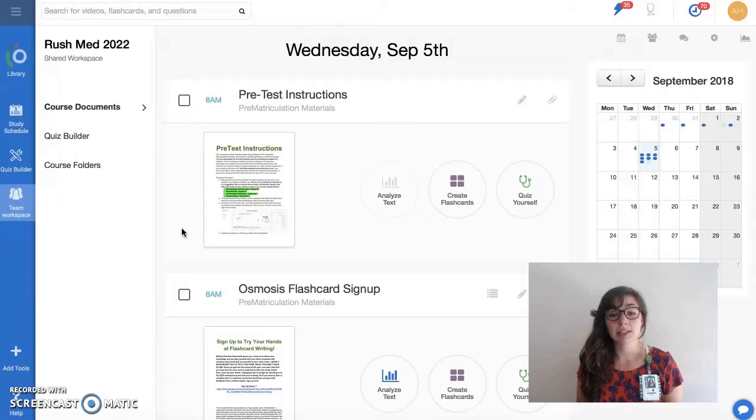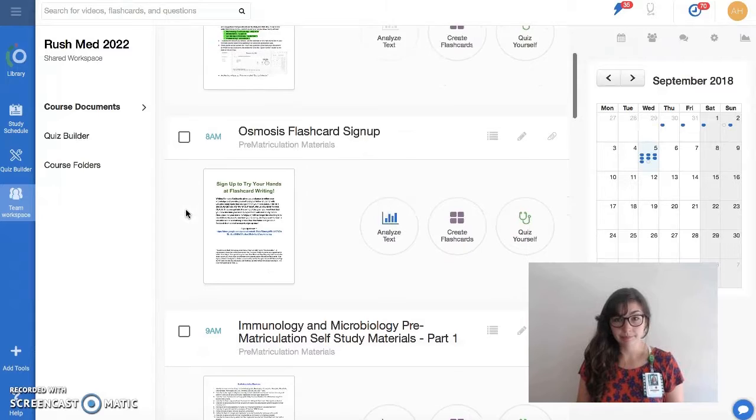Before you use the documents uploaded here to study, we encourage you to take the pre-tests for each subject. I will be uploading a separate video showing in detail how to find the pre-tests in Osmosis, but for now just know that a written version of these instructions is the first document that you'll find in the September 5th folder, and you can see it right here at the top. In this folder, you can see that there are several documents uploaded.